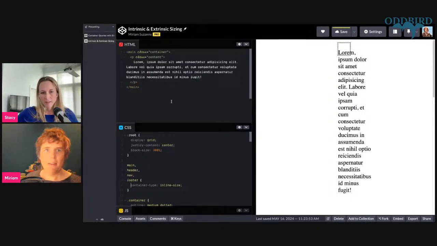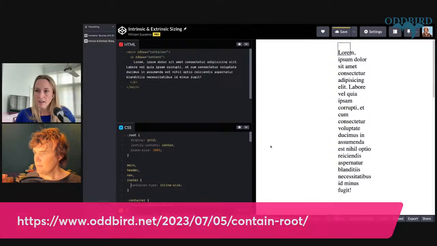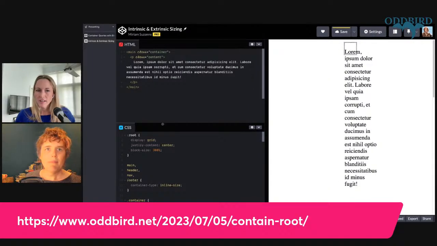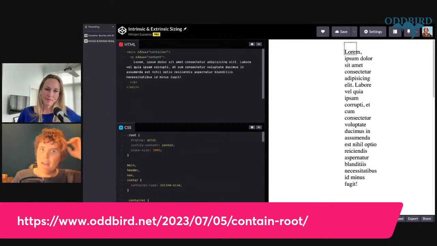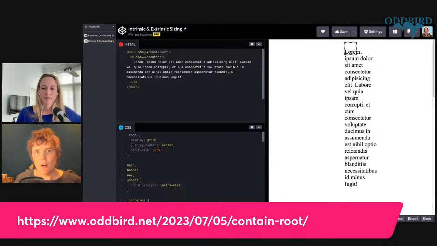And if we have that link, we should share that. This one? Oh, yeah, that contain root article. It goes into more detail on why this happens, what all the potential issues are, and there's some workarounds. Like if you really need containment on the root or the body, there's some workarounds you can use to roughly make it work. They come with a few trade-offs, but it works.